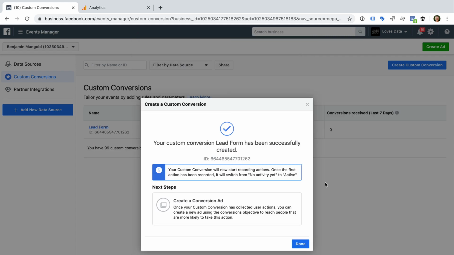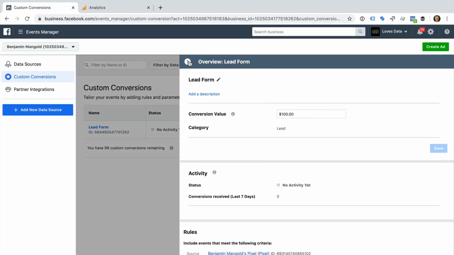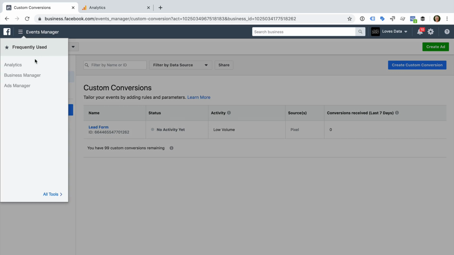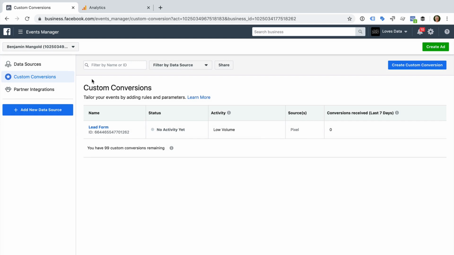Moving forward, Facebook will begin to report conversions based on the rules we've just defined. You can now use this conversion to report on the performance of your Facebook campaigns. This includes the reporting options inside Facebook. You can find your reports by selecting Events Manager and then Analytics. You can also use your conversions when you create Facebook campaigns. For example, if you're creating a campaign that is focused on driving conversions, then you can select your new conversion as the conversion event. This also means the conversion can be used to automatically optimize the campaign.